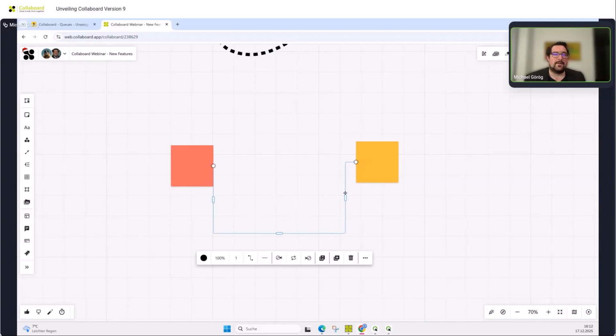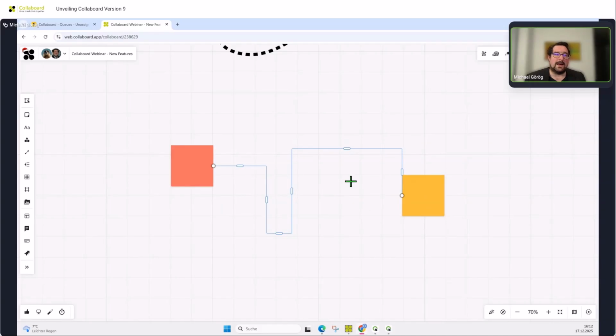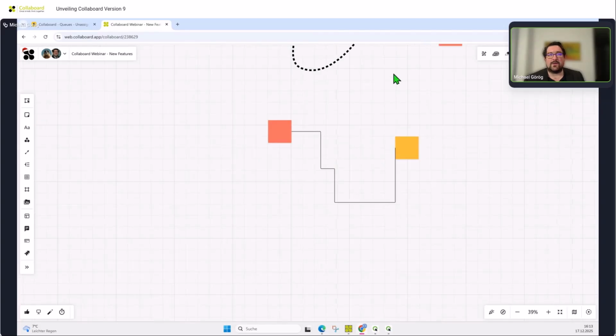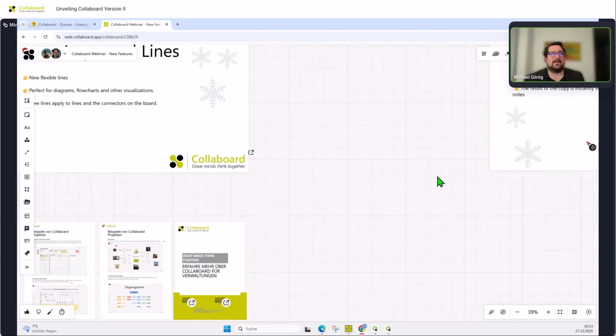And here we have a very similar option. So now we can decide exactly how this connection should look. We can adjust the line freely, and imagine you're drawing a workflow process in Collaboard. Being able to define where the line breaks and how it looks provides you much more freedom than before. So these are the new features we implemented for the line, basically to improve diagramming in Collaboard a lot. That's the main idea here.